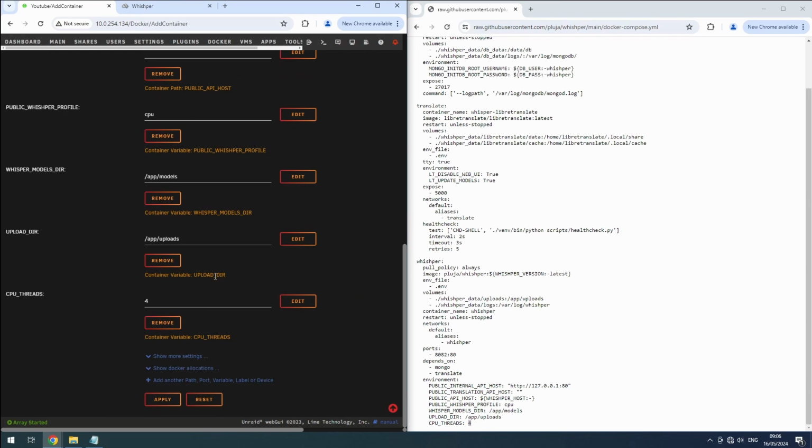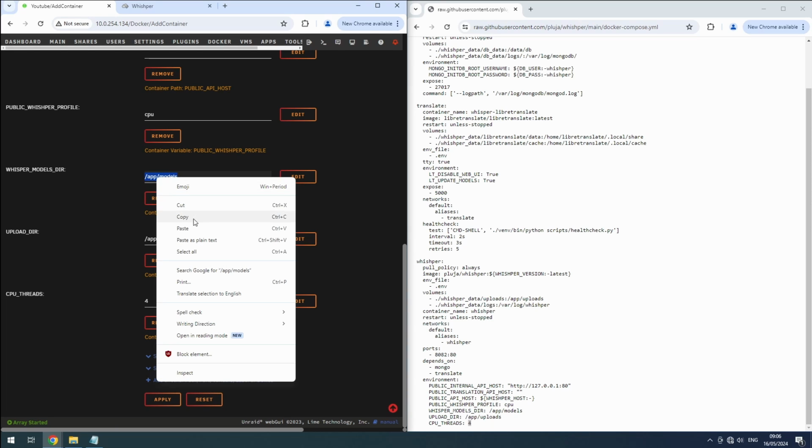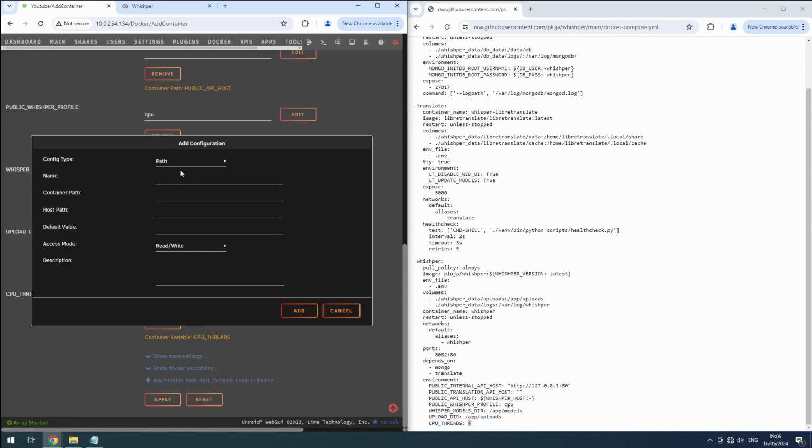Upon examining the variables, we notice a models directory that isn't under volumes. To avoid downloading the models every time we update the app, let's add a path for this as well.